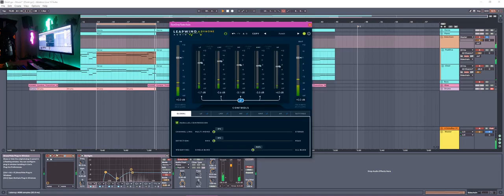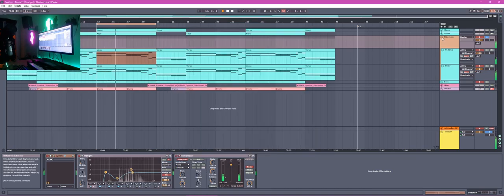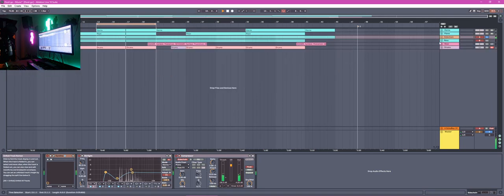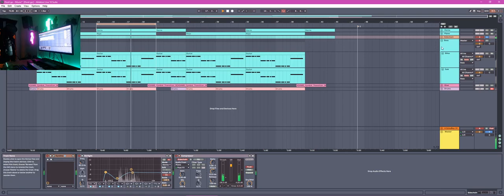We're using Dyna One to give it some punch, you know, to try and push it through the mix. It's a great compressor. I'm sorry if I get a bit fast because I don't want the video to be long. I know how it is. Not everyone's got time. This is the bass.